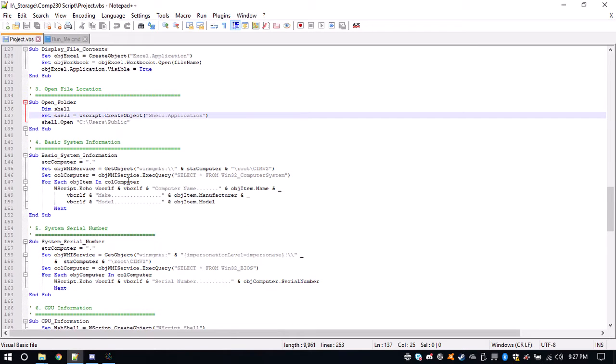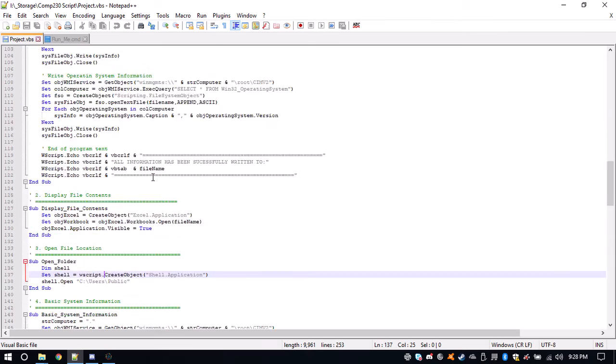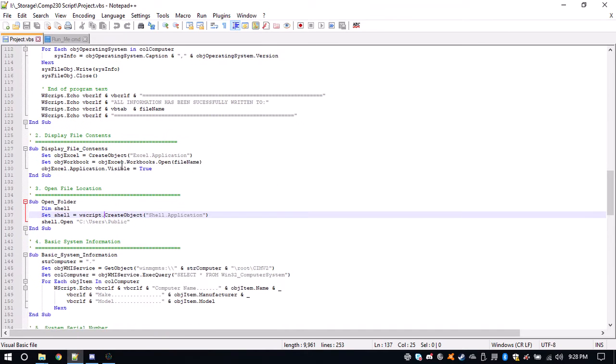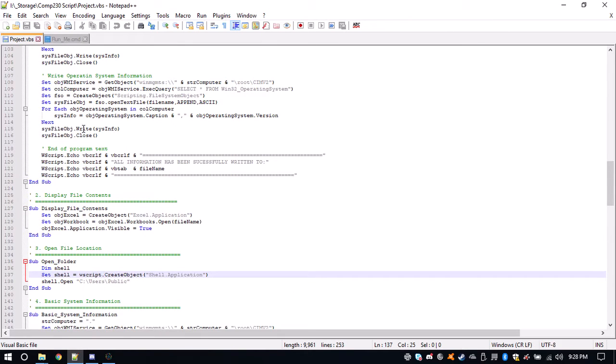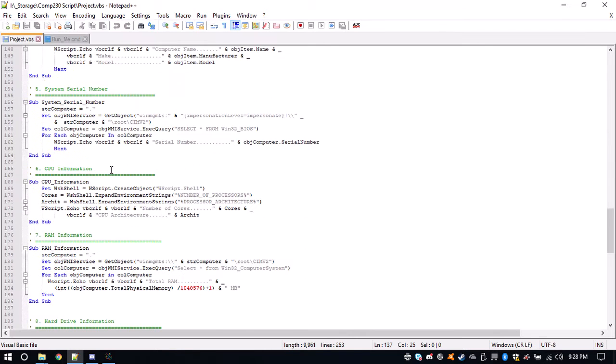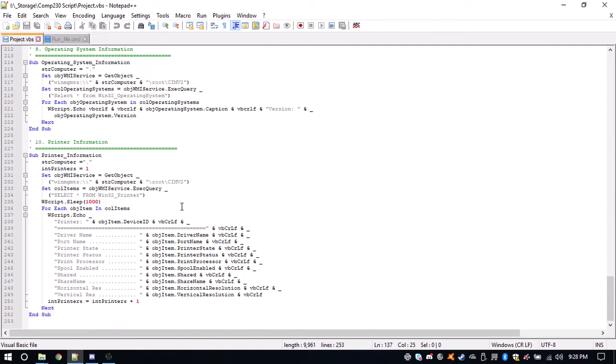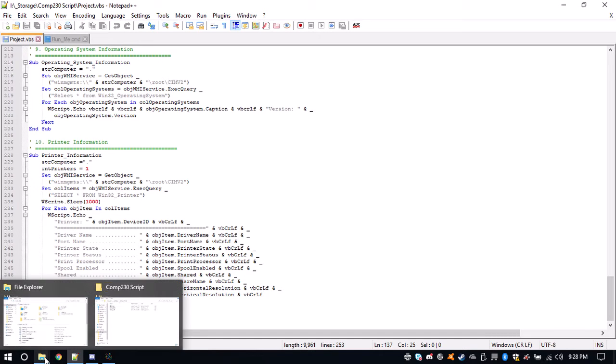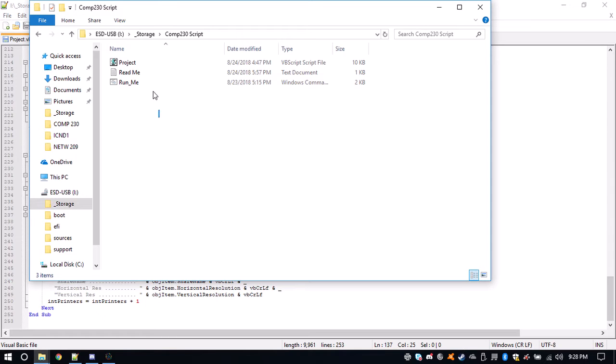Then options 4 through 10 are the ones that just tell you what it is. It's basically the same code as from here, except instead of writing and having to open up all of the files and everything, all it does is a WScript echo. So that will tell you exactly what you need to know for all of this. So there's my program. Let's run it and see how it goes.